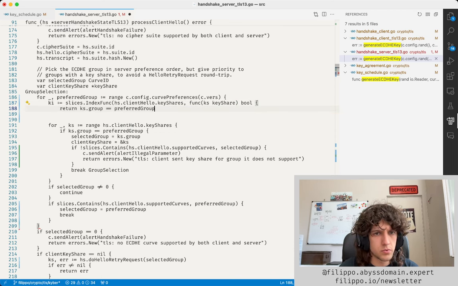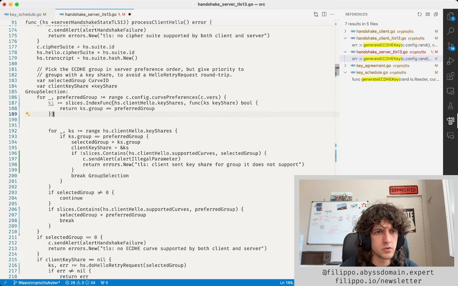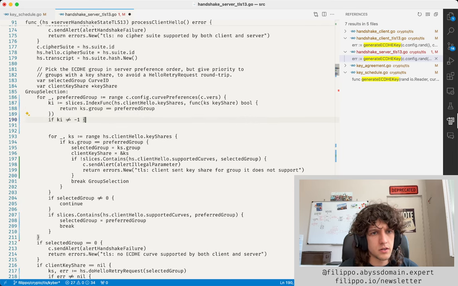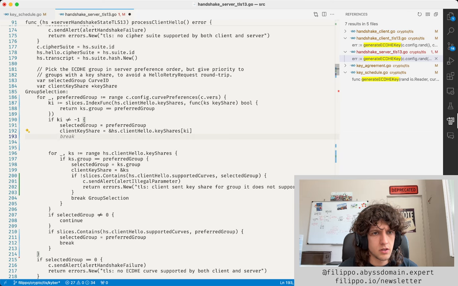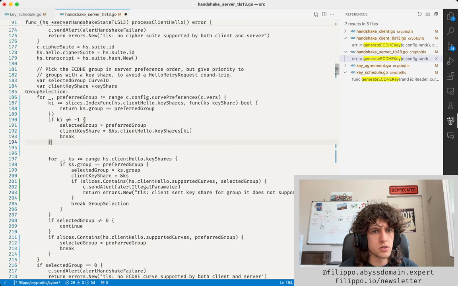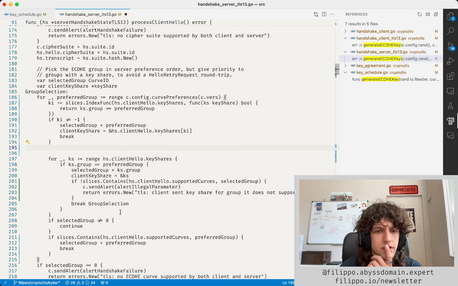ks.group equal preferred group. If ki is different from minus one, set selected group to preferred group, client key share is ki, and then we break out. All right, no, that's actually nicer.